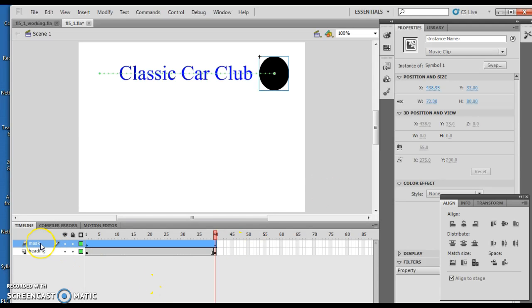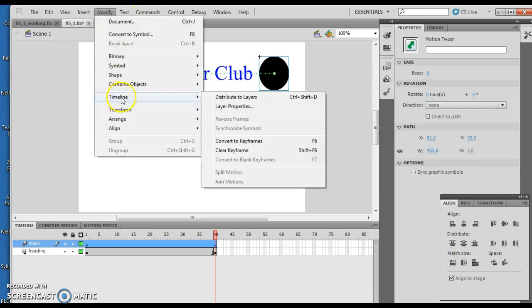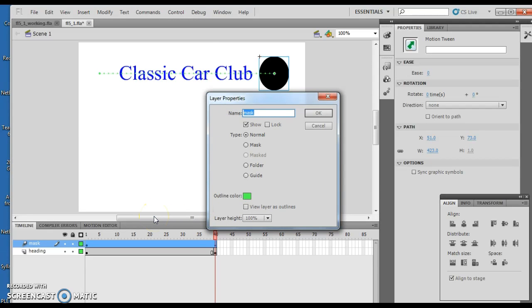The next thing I'm going to do is make sure that the mask timeline is selected. And then I want to do modify, and then timeline layer properties. In this case, I'm going to push lock, and I'm going to make this a mask. And the way this is going to work is, everything that is on this level will be masked except for what you can see of this circle. So this circle is actually a viewing port that allows you to see below it. The circle is going to move across, and you're going to see the layer underneath the circle as it moves across.